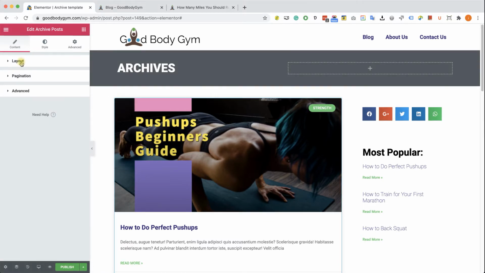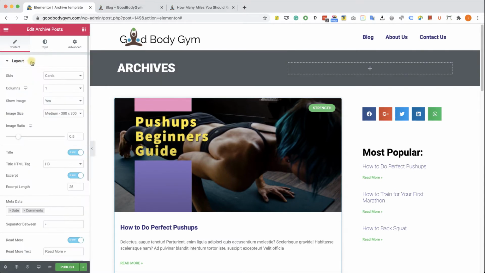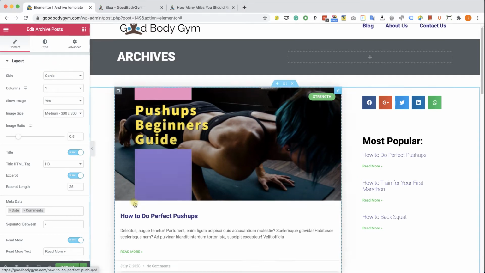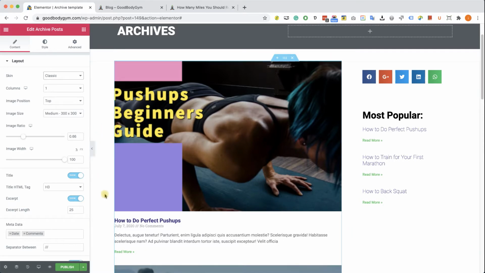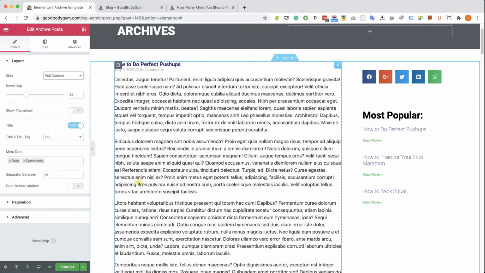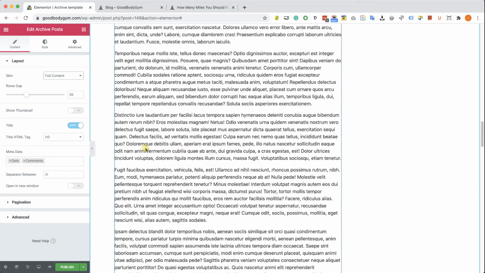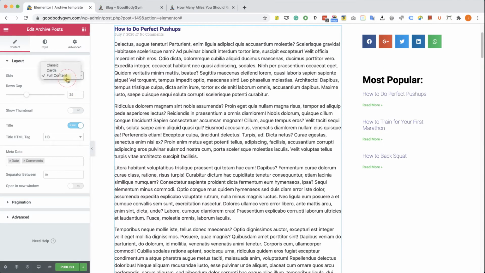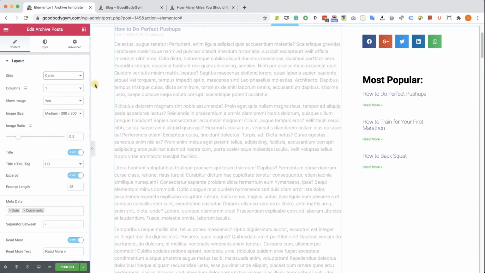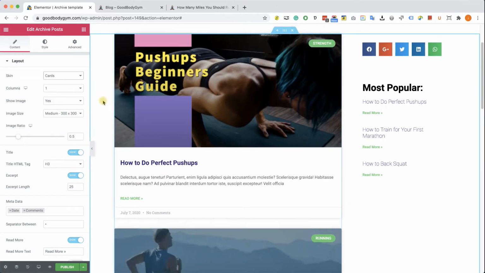We have 3 options under the content. We have layout, pagination, and advanced, and we will start with the layout option. The first thing here is the skin, and that's right now set to cards. As you can see, there is a nice border around the post. You can also change it to classic, and the design will be way flatter. And you can also change it to full content to show the full blog post, each and every one of them one under another. You guessed it right, it's not recommended. So therefore you will stick with cards or classic. I really like the cards design, it's really nice and gentle.